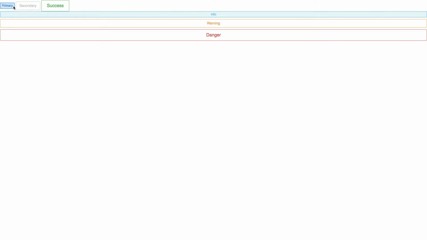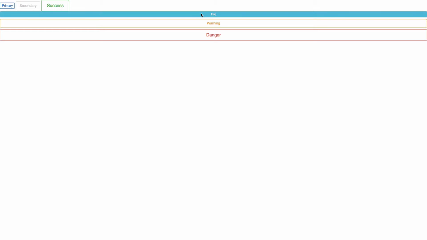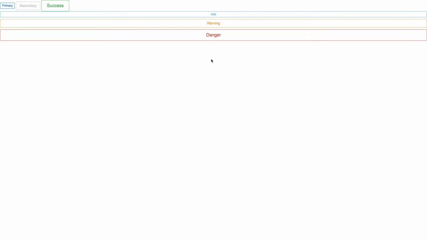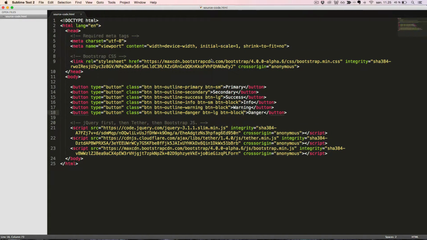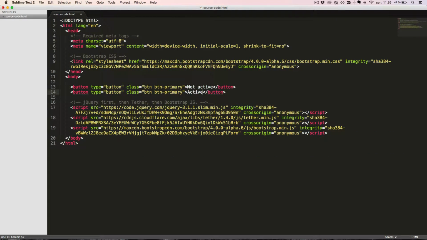At the top, we see the inline style buttons in the 3 different available sizes, and at the bottom we see the block style buttons in the 3 different available sizes. Now let's look at the different states you can give the buttons. To make a button appear as the active one, simply add the class active. You should also add the aria pressed attribute with the value true for accessibility. When we look at it in the browser, we can see that the active button gets a darker color.